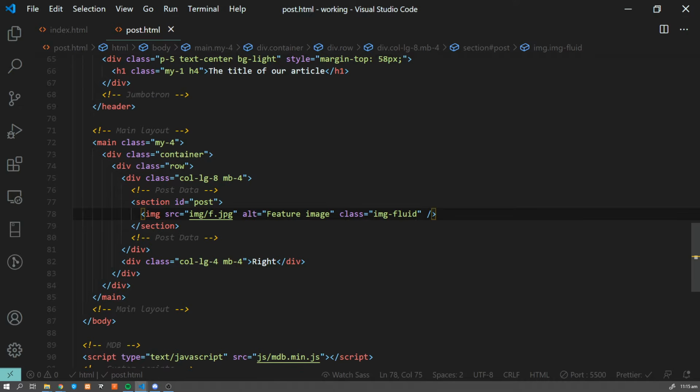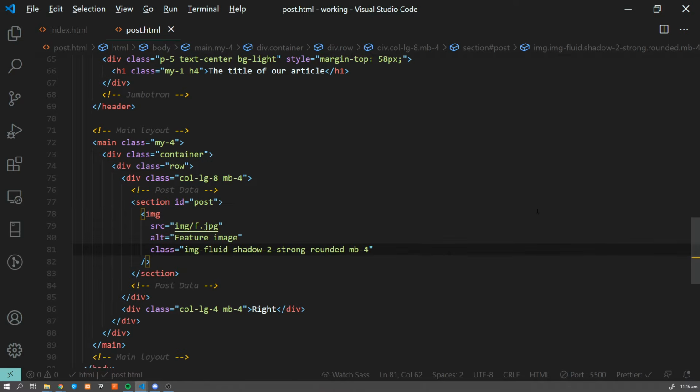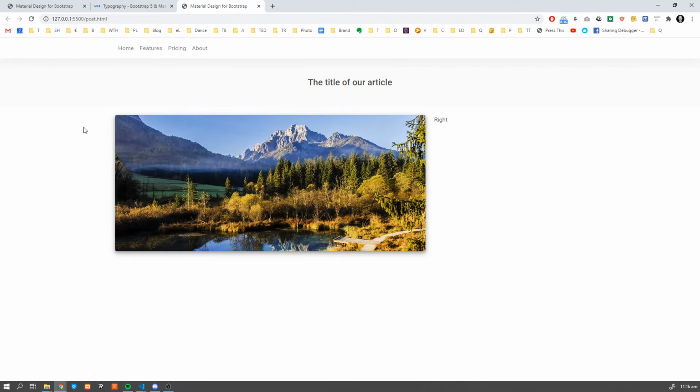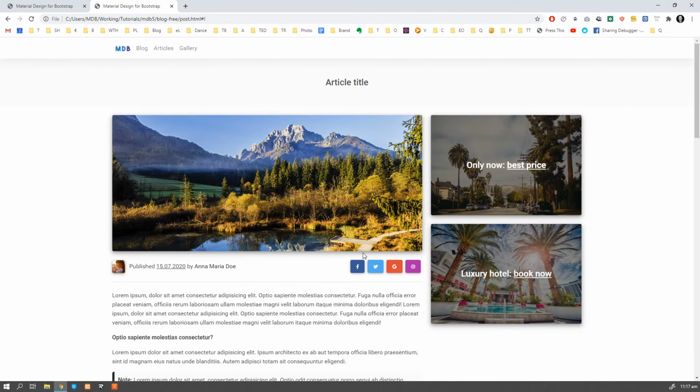Okay, now we're gonna add some more classes to give our image a nicer look. So I'm gonna add shadow. We talked about shadow in the previous tutorial, so you can check that if you want, and rounded to make our corners rounded. And we're also gonna add some margin as we're gonna need it in the future. So now as you can see, we have these nicely rounded corners and a little bit of a shadow beneath. Now we want to take care of this section, so we're gonna use the grid system again.